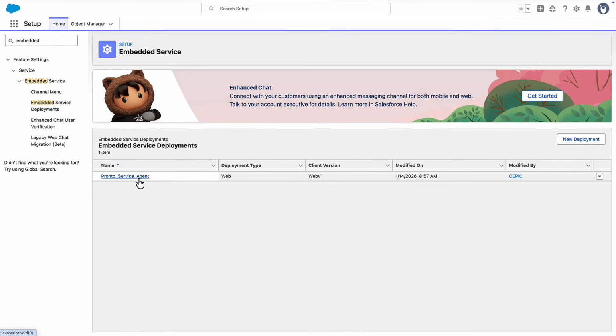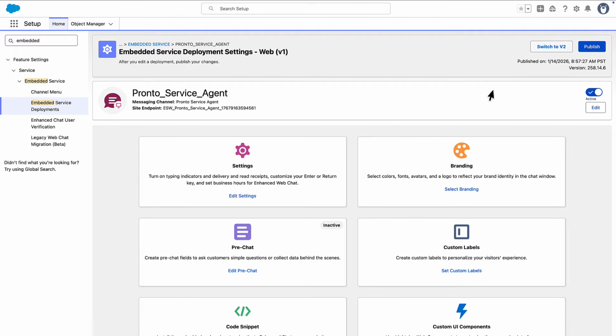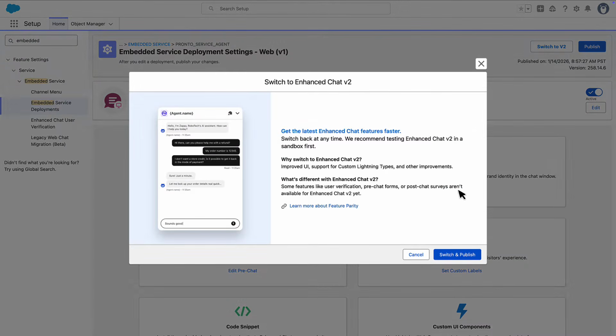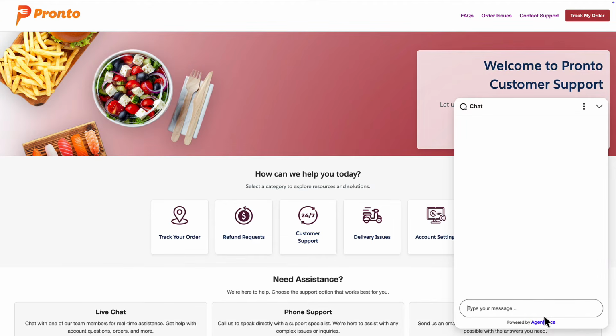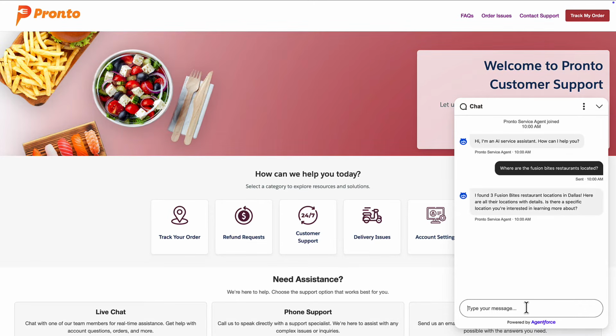Upgrading to V2 is simple. In Salesforce Setup, go to Embedded Service Deployment. Find your active deployment, and 2 clicks is all it takes. After refreshing, I see the new chat interface. Faster, bigger, more modern, but still returning static text.